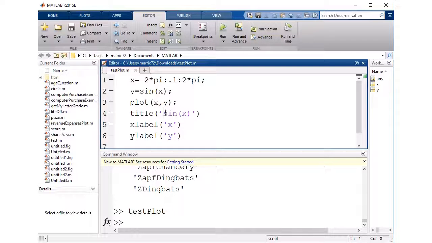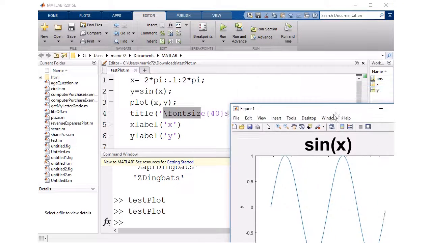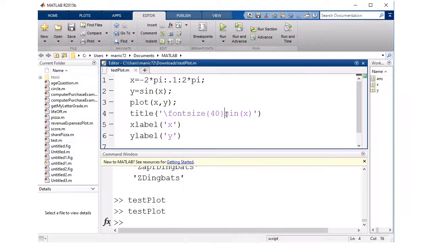If I want to jazz this title up a little bit, I could use something called stream modifiers. Now, stream modifiers start with a backslash, and it's not going to literally print on the title what you're typing in, like I'm putting font size, but it's going to know, because I started that with a backslash, that this could be a special stream modifier. Now if I run that, I'll see that, wow, my title sure has gotten bigger. A lot easier to read.